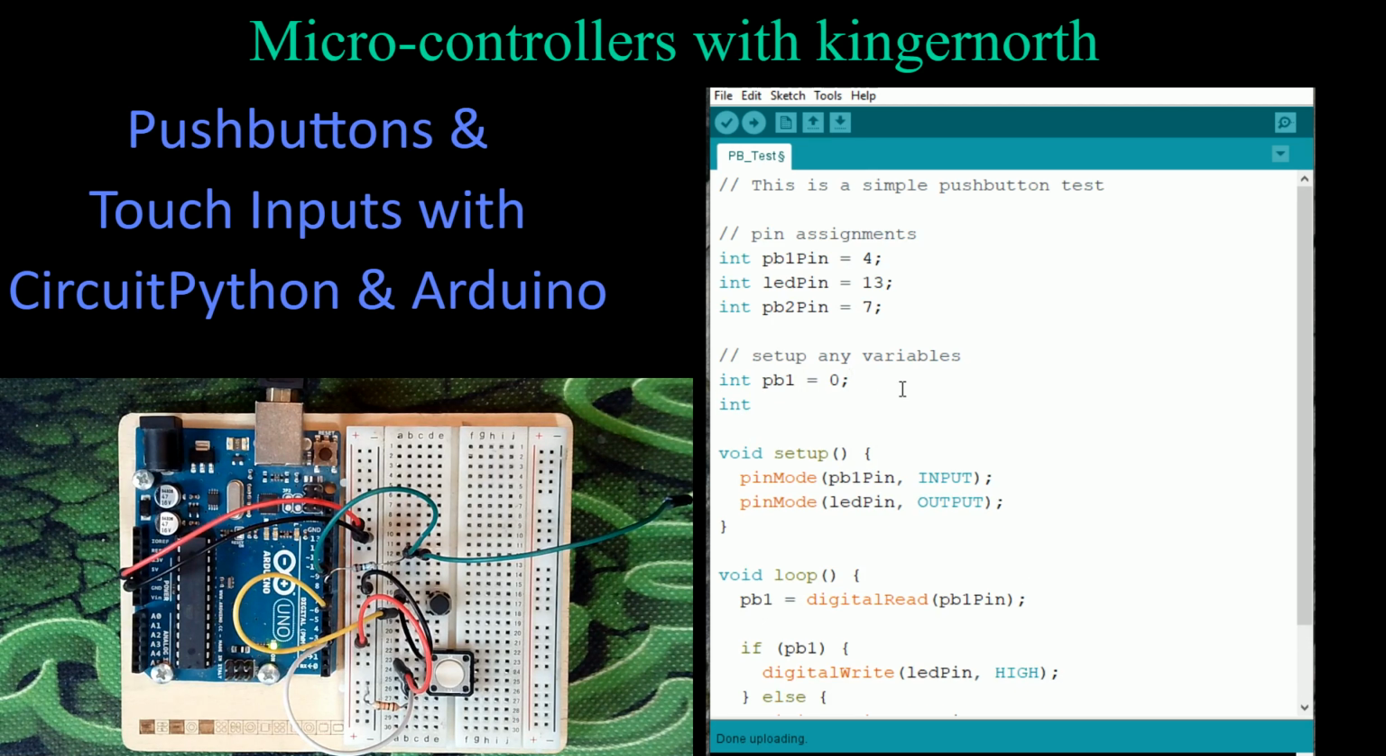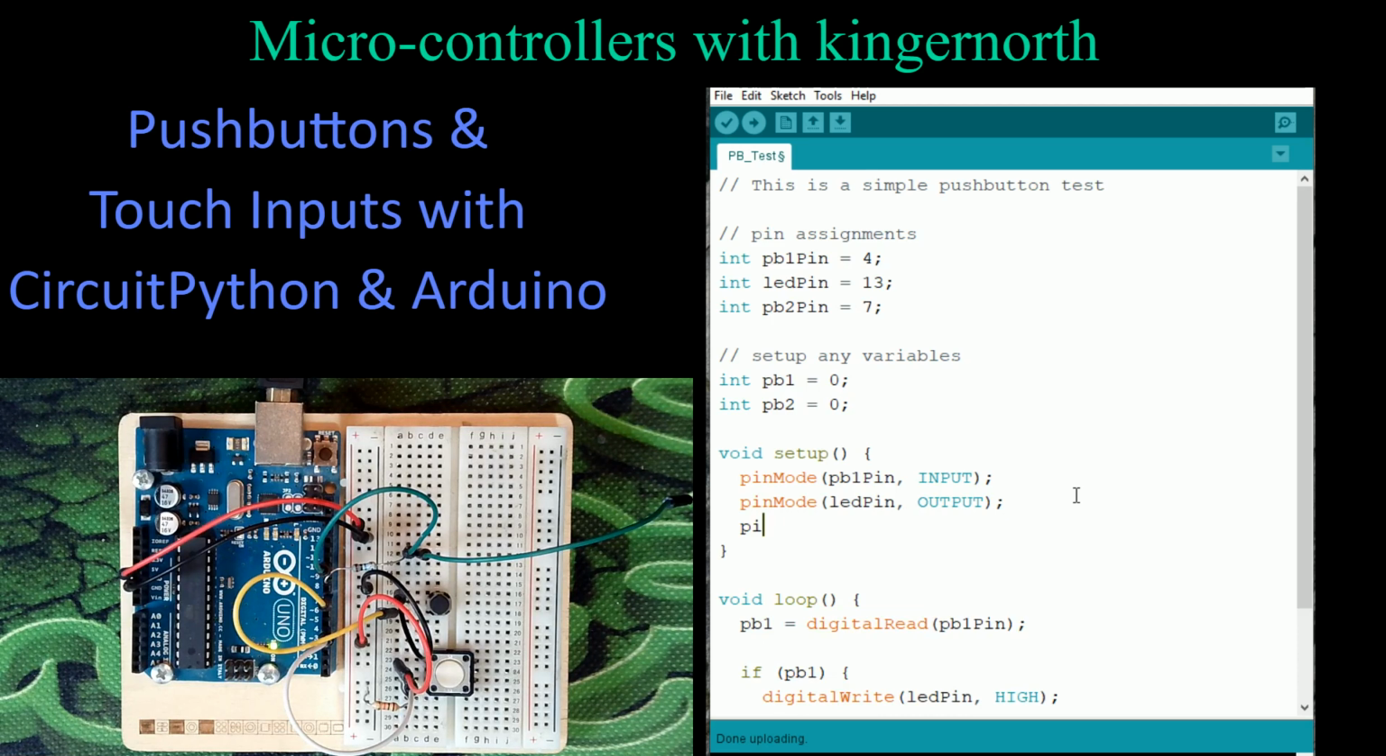So we'll just follow the same pattern I did here, PB2 equals 0, just to give it a starting value for that pin. Let's set our input in here. We already set PB1 pin input. So let's just do that.